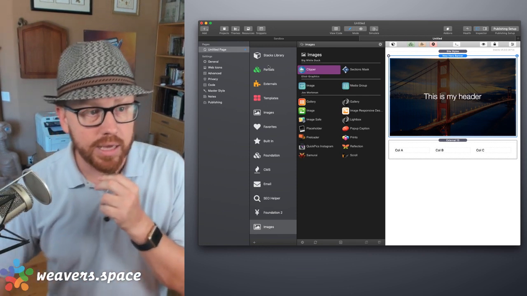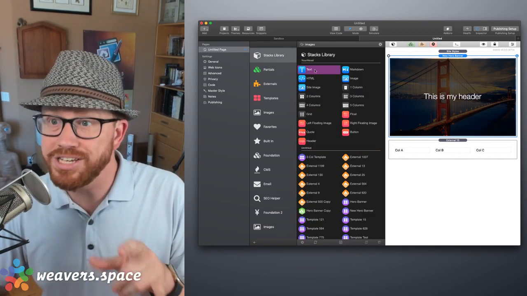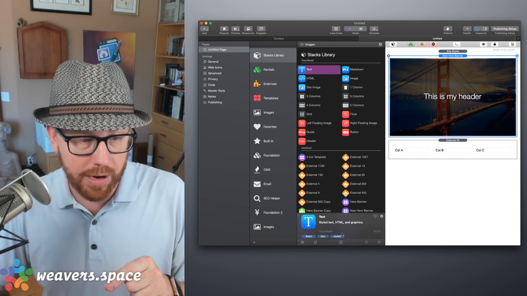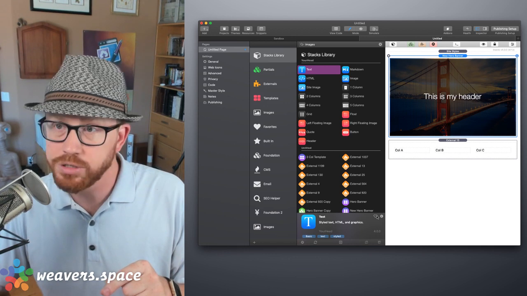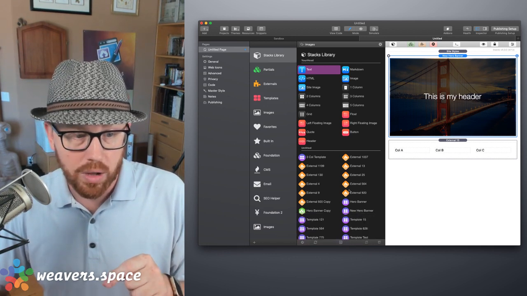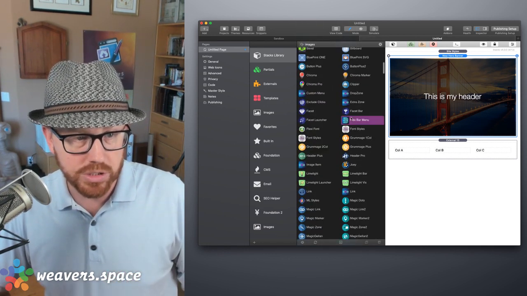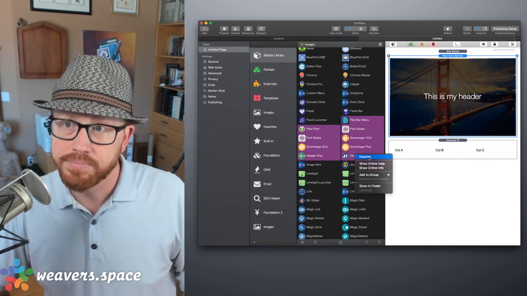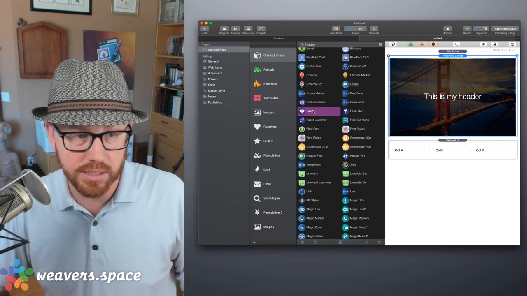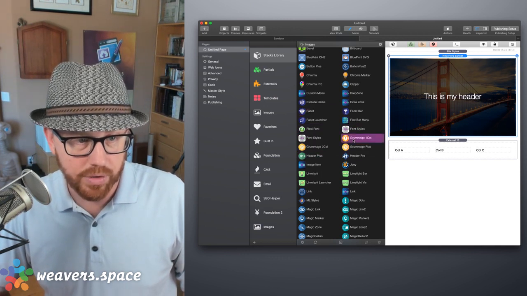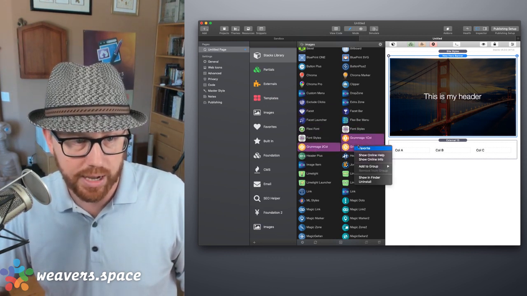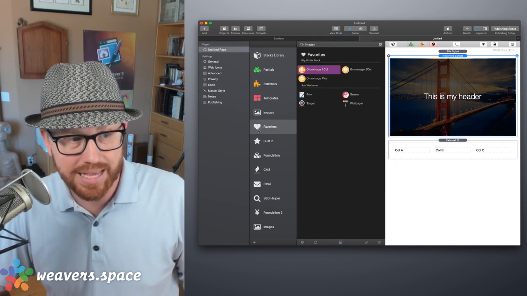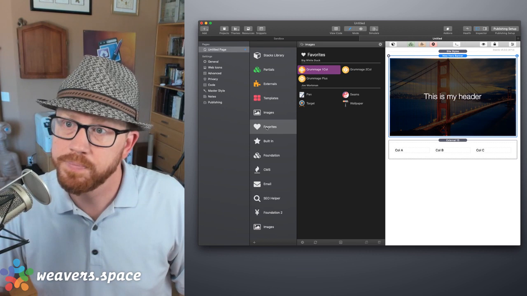Another thing is that in Stacks 4, it's a lot easier now to favorite a stack. In Stacks 3, you had to open up this little inspector and then hit the heart. Now you can select as many stacks as you want, right click, and say favorite. Let's say I want all of these. I can just right click and favorite those, and what that does is dynamically add them to this favorites group.